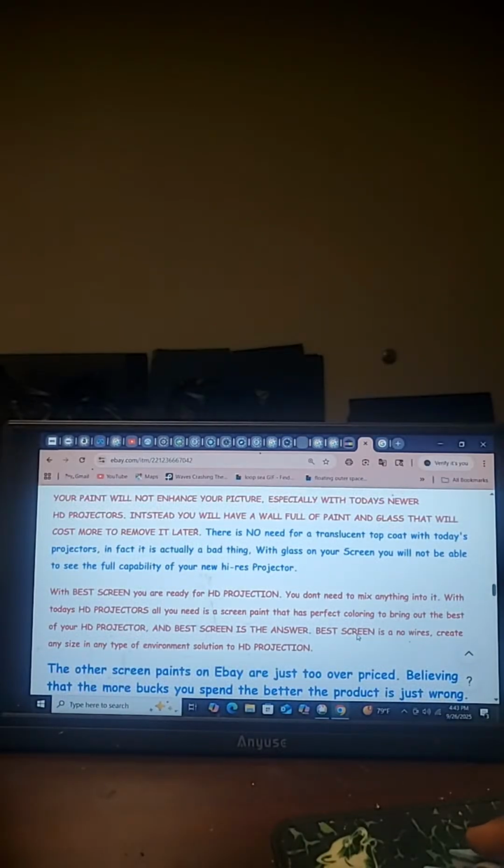No, HD screens are supposed to be on darker screens, not lighter screens. Who started that dumb nonsense? I've been like that since I was doing it. This projector you would need is, yes, perfectly colored to bring out the best. Perfectly colored? You can't see color on these things. It's an investment.